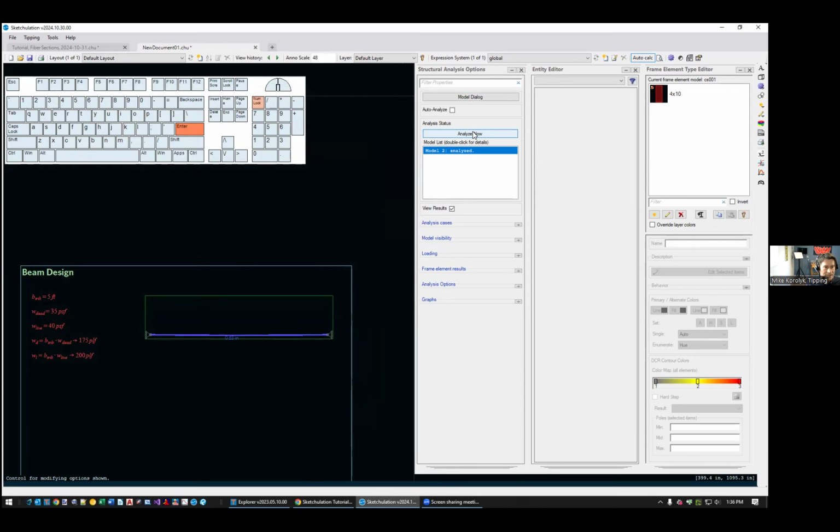This is a button where I would click to analyze. If I wanted to run the analysis instead of pushing F5, you could push that button there. And then you can also auto analyze, which means that if I check that box, then every time I change the model, it will rerun the analysis if the model's valid.